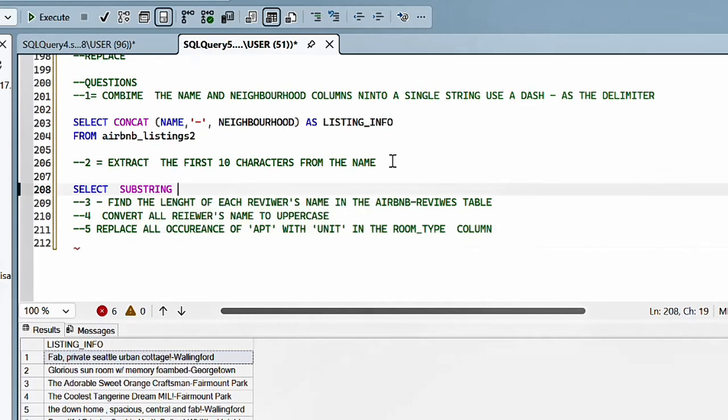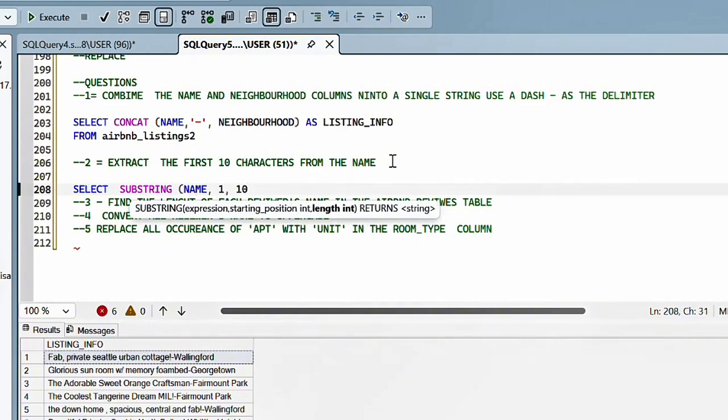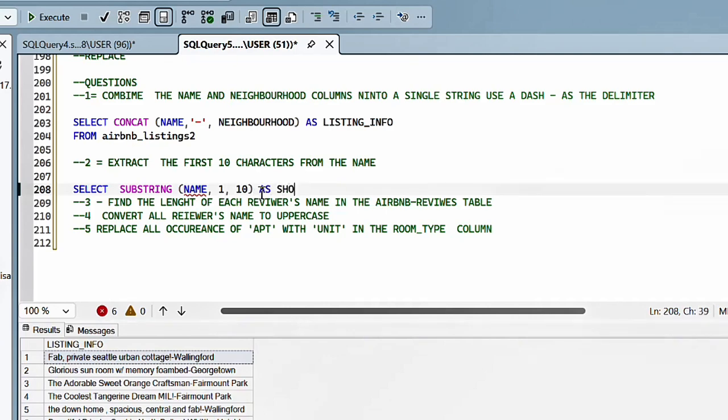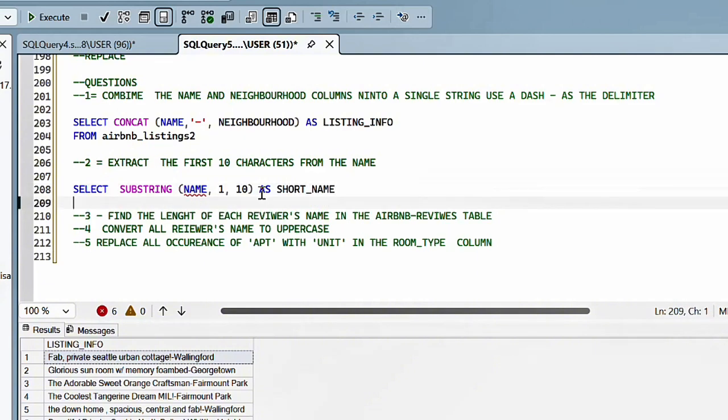I'll open a bracket and put the name. Starting from the first character, give me the first 10. That's what this question is all about. So from name, first character, then 10 characters. Alright, as short_name, from Airbnb listing.